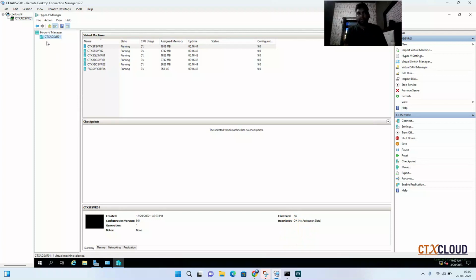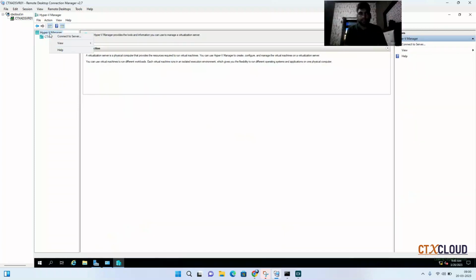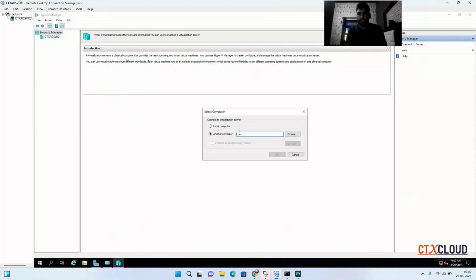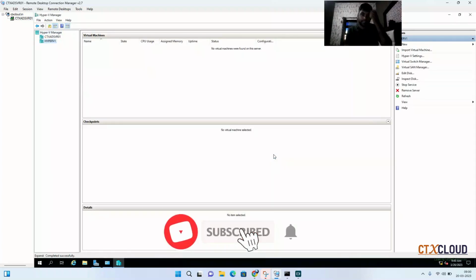Now I am going to connect my second Hyper-V server. Click on Connect to Server, and here you need to give the host name of that server. My other Hyper-V Core server's host name is Hyper-V1. I'm going to click OK, and you can see the second server, Hyper-V1, is connected.